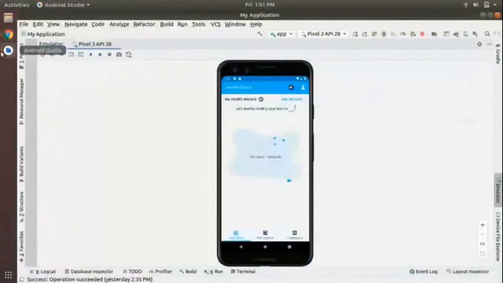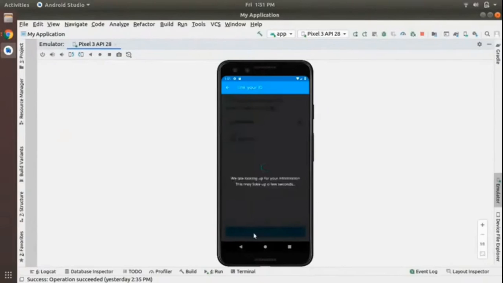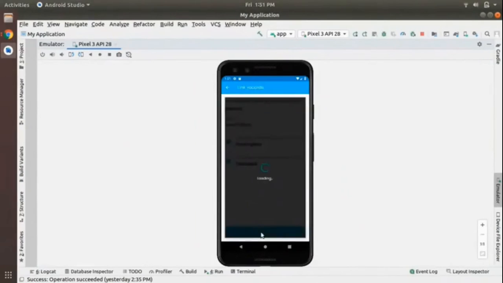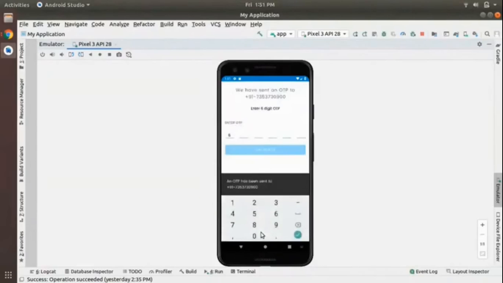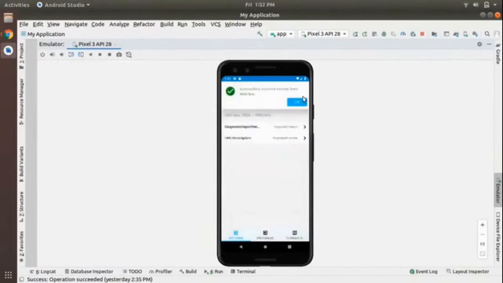Now I'll go back to the PHR patient account and try to link and fetch the records from the HSR Clinic HIP. So I can see the records. I'll try to link. Records are successfully linked, and now records are fetched from the HSR Clinic HIP.